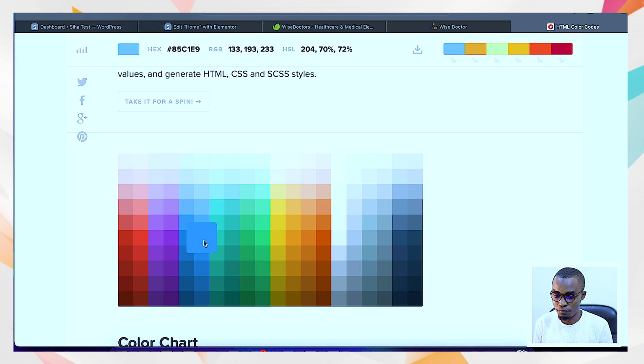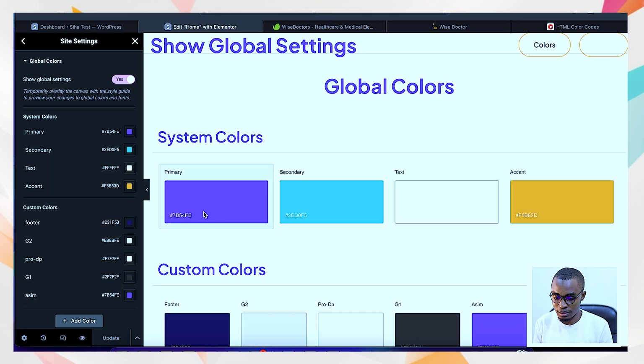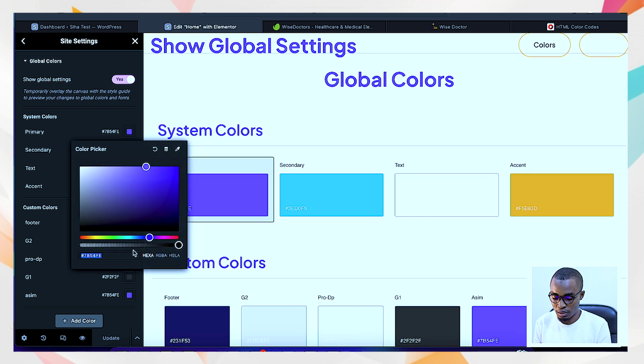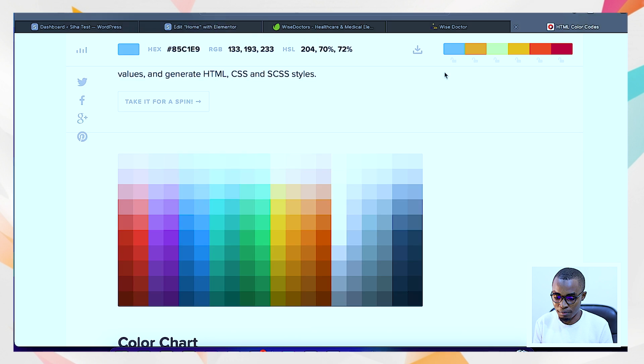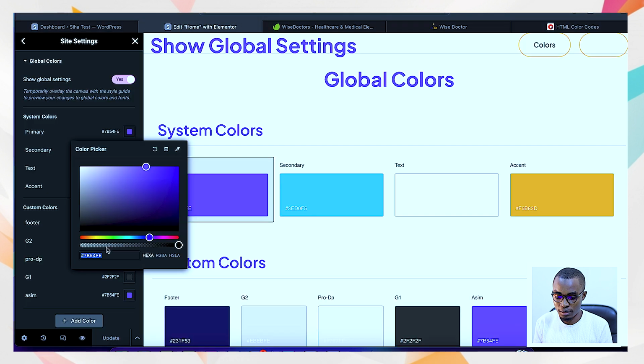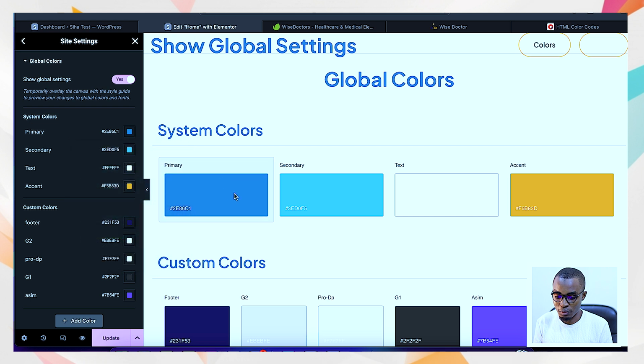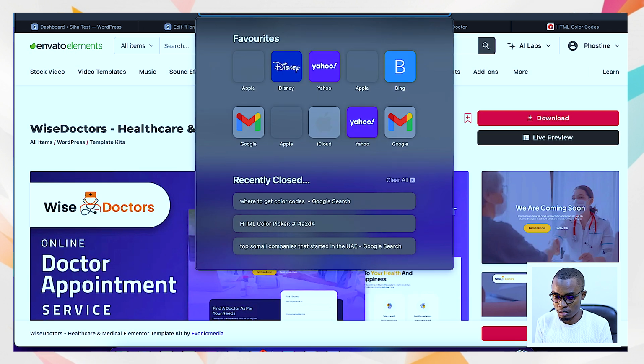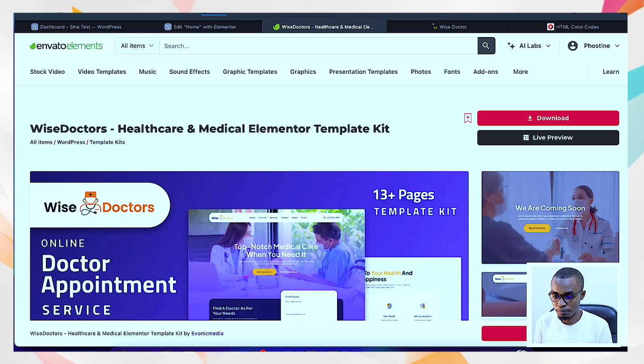So if, for example, this primary color is this one, it's F something, this 7, I'll just come and pick a color that is similar to that but a totally different shade. So I'll get, for example, blue. Then I'll copy this code up here, and then I come here and replace it. Automatically, it has changed. When I update this site, let me first close this one, and then see what happens.